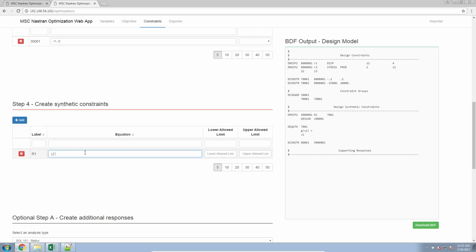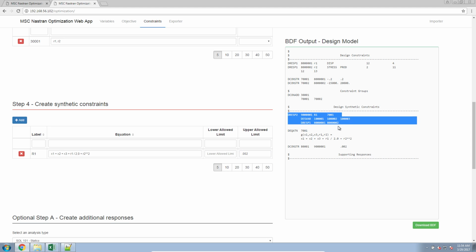Here, for example, X1 plus X2 plus X3 plus R1 divided by 2.0 plus R2 squared. And then we'll include an upper bound. Here on the right, you can see what's happened. It's created the necessary DRESP2 entry. It's created the necessary DEQATN entry. Here you can see the same string of the equation on the right and the left. And it's created the necessary DCONSTR with the upper bound that we just created here.